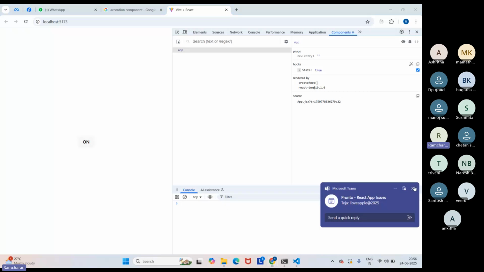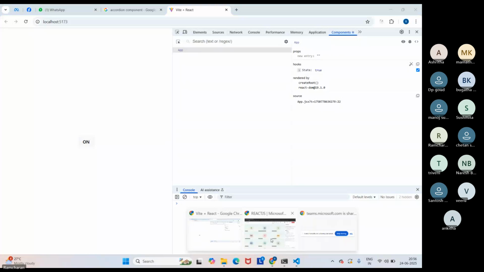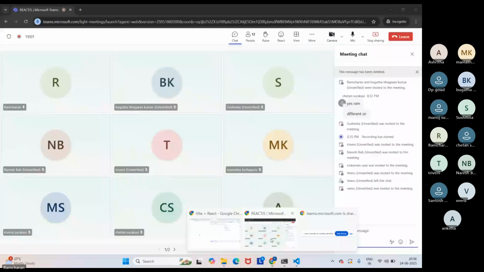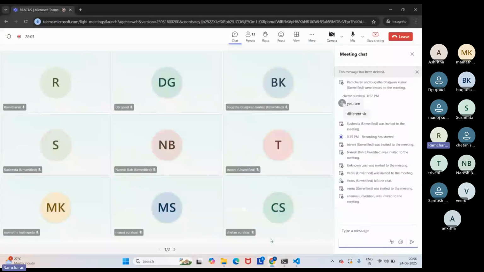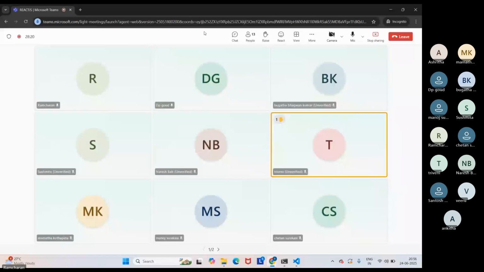Okay, so how many of you understood this? How many don't understand? At least how many of you don't understand? Raise your hands. DP, you don't understand? Yes, Ram. Okay, what did you not understand?